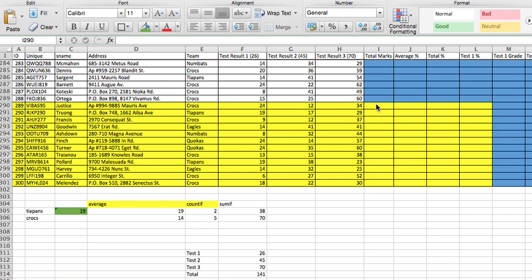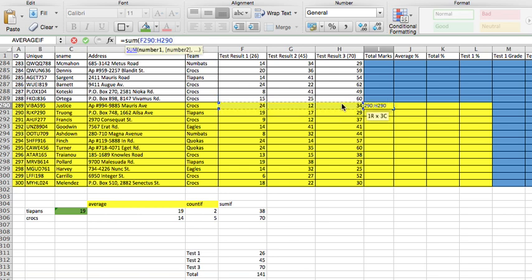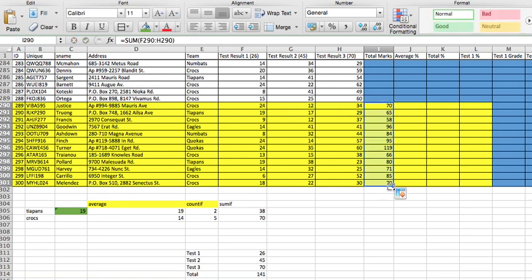So if we simply put that one in, equals sum, and I can select them by clicking and dragging, and there it is. If I want to do that for the whole lot, I can fill it down. That's doing it for the whole lot. I only have to type it in once. Once again, I would recommend checking to make sure 24 plus 12 plus 34 is 70. That's what I expect before copying down.